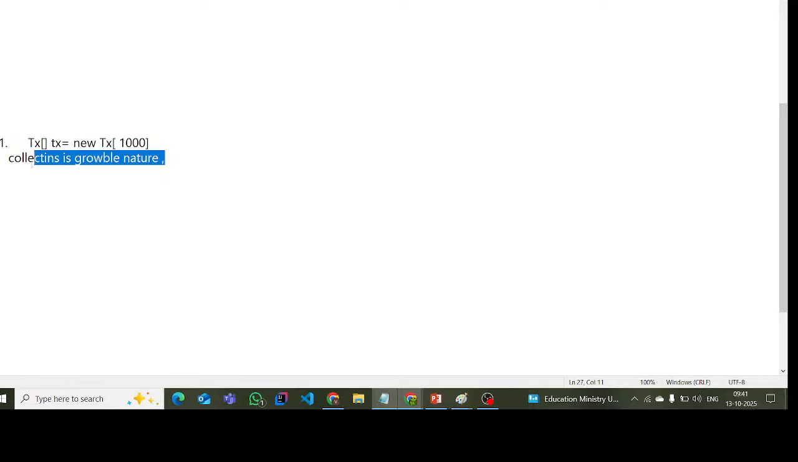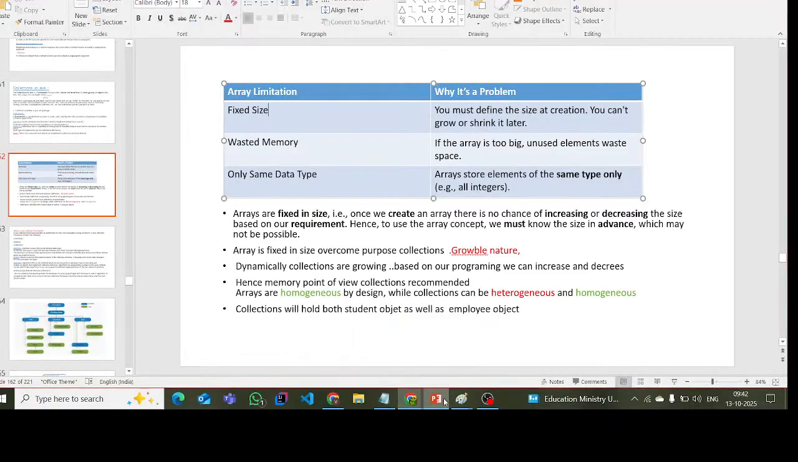But if you come to the collection, it is of growable nature. They never mention any size. One more formula is there, which I will tell in the course of time. So it is one advantage of the collection. It is of growable nature, and an array is a fixed size. To overcome that, we have the collection.